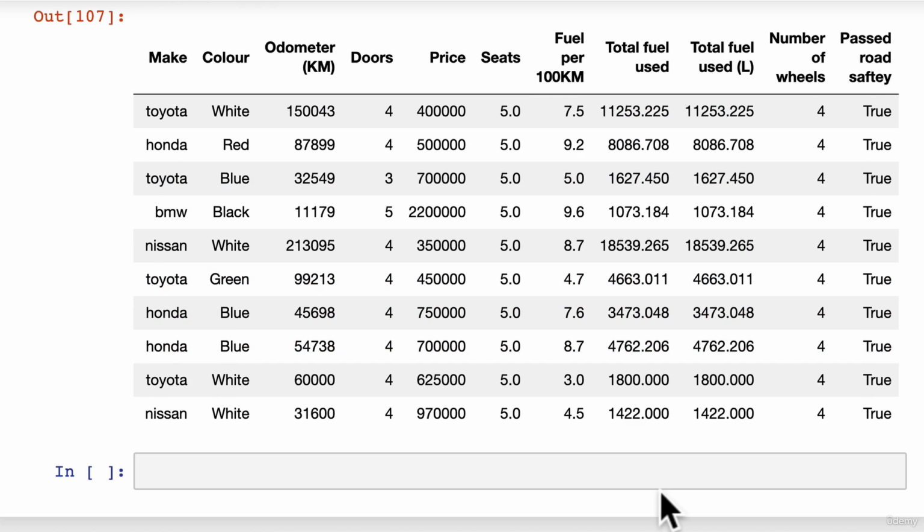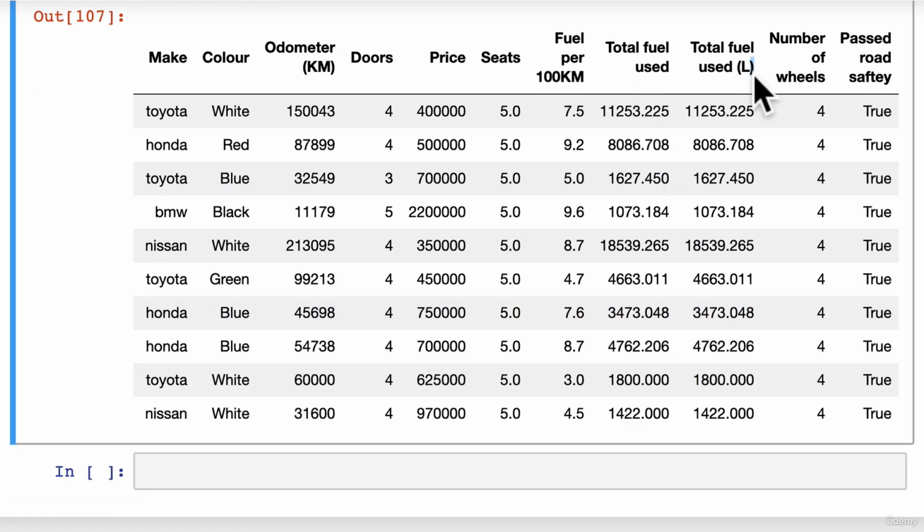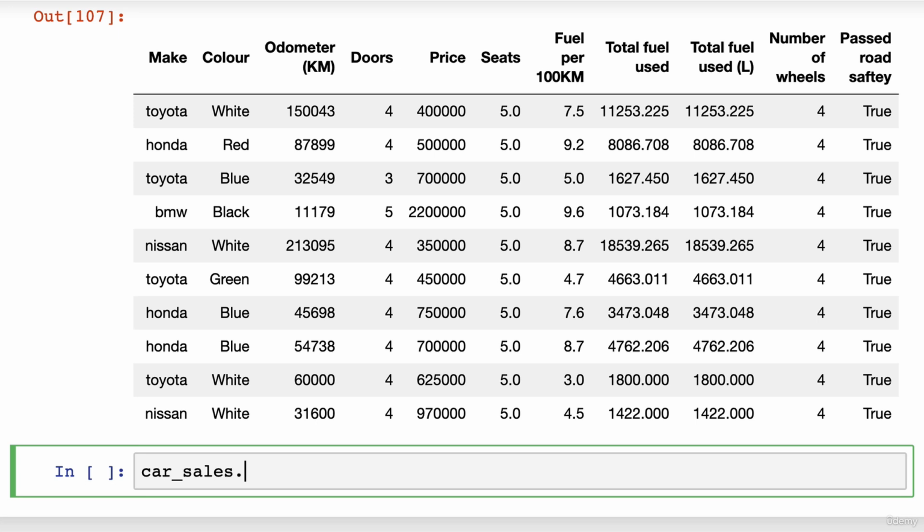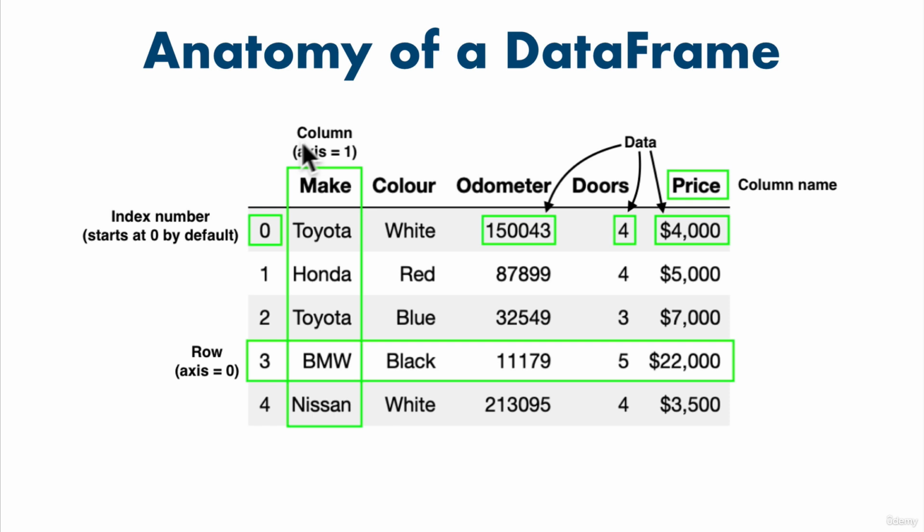And now what if we wanted to remove one of our columns? Like this one, because it's got the L at the top and that's less confusing than this. We don't know what measurement that's in. You can use the function drop. So we're going to go drop for drop column. So we'll go total fuel used. That's our column name. Now drop requires the parameter axis. So axis equals 1. If you remember the anatomy of our data frame, that's because columns are on axis equals 1.